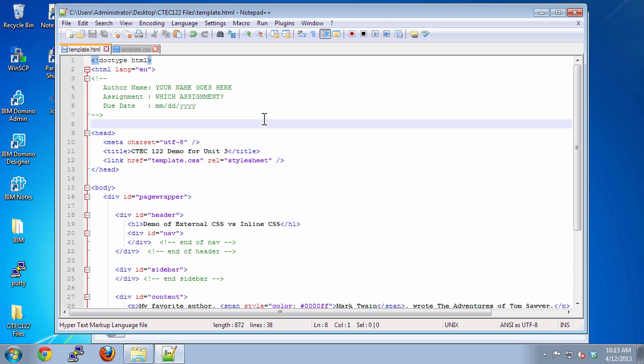You may want to use it quickly to test something out in your markup, but again, for the purposes of this class, you are to place all of your CSS in an external style sheet. And by now, you're all pretty familiar with the template.css file and the template.html file that we've created. One holds the structure, that's the HTML page, and one holds the presentation, that's the CSS.